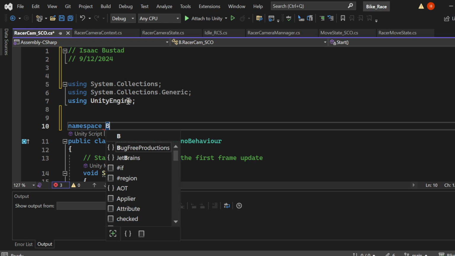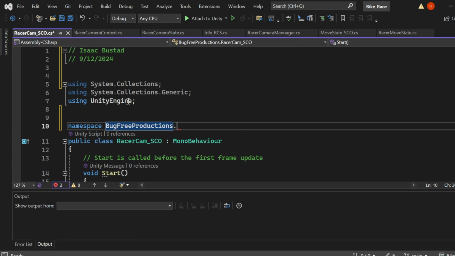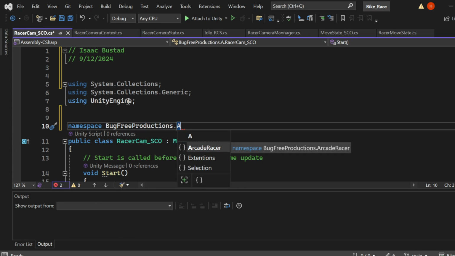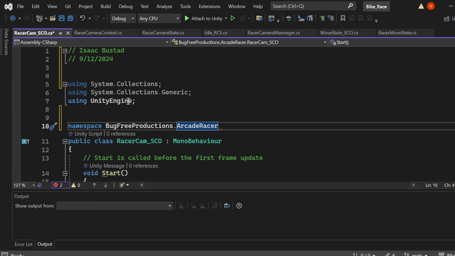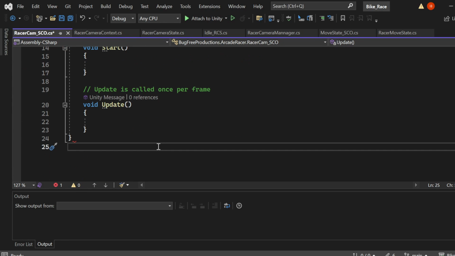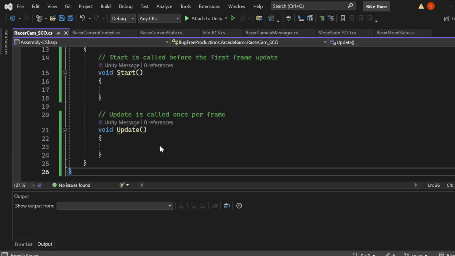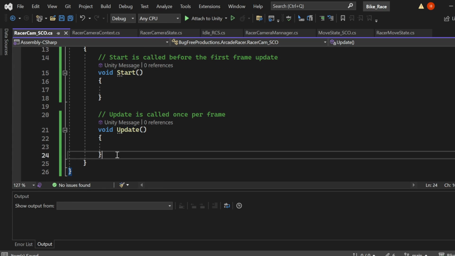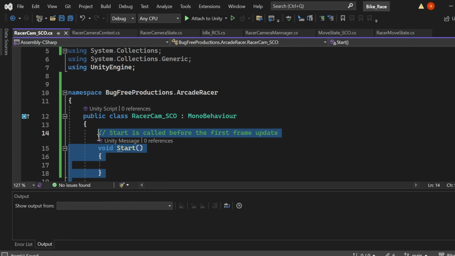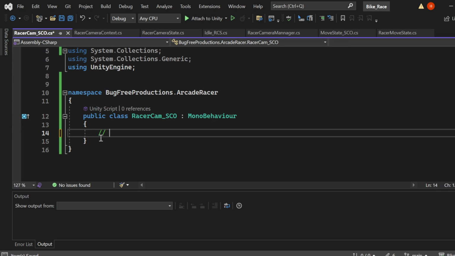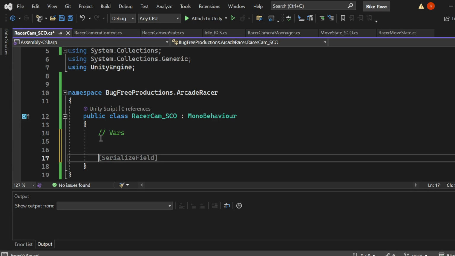Namespace bugfreeproductions.arcaderacer. And then from Arcade Racer, we can go and do this down here. And then I just want to get rid of the update.